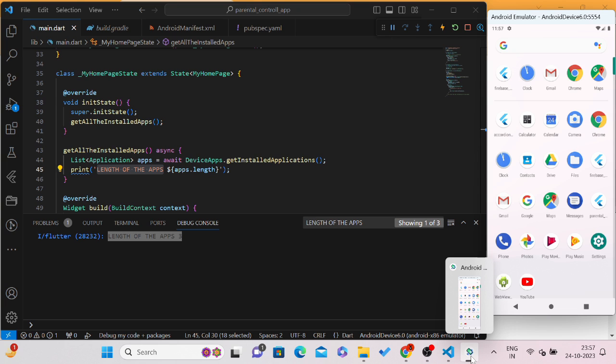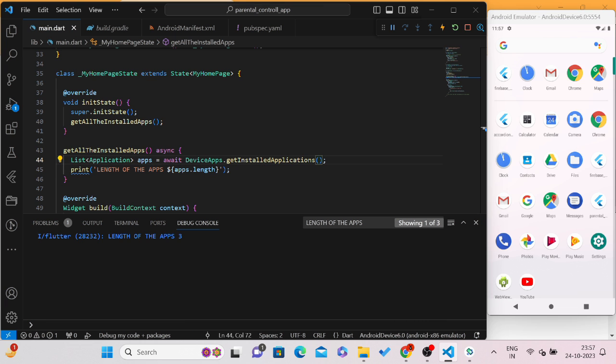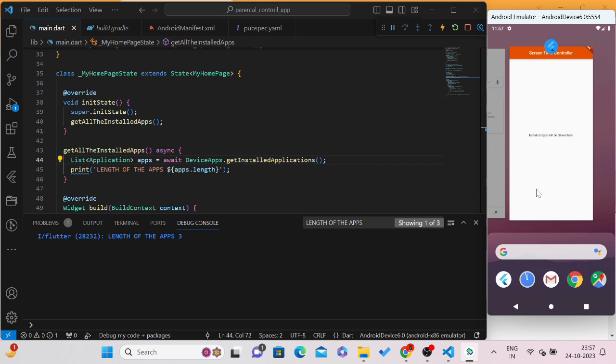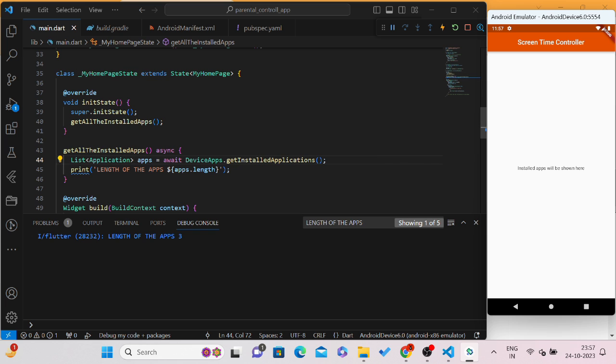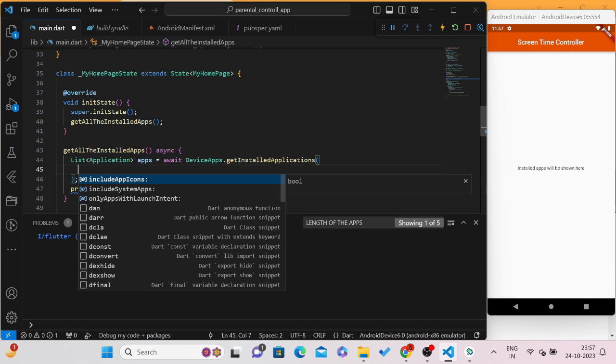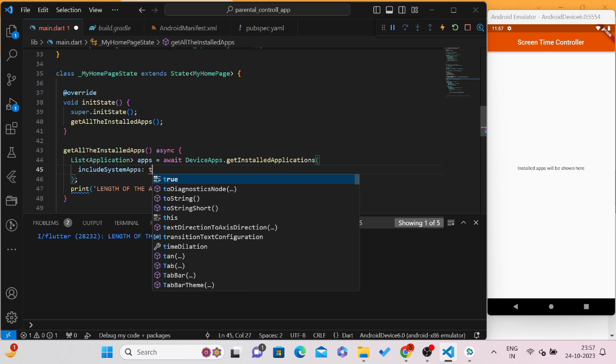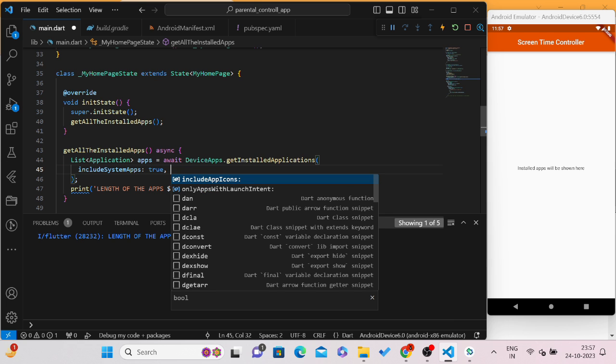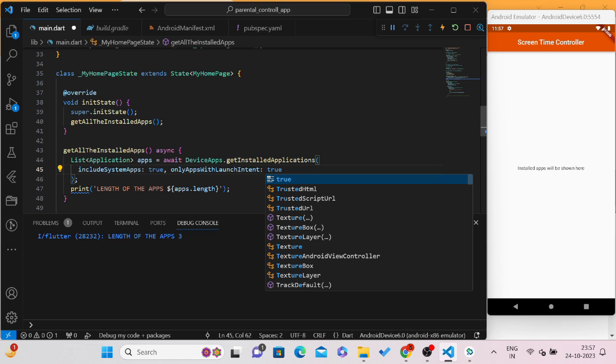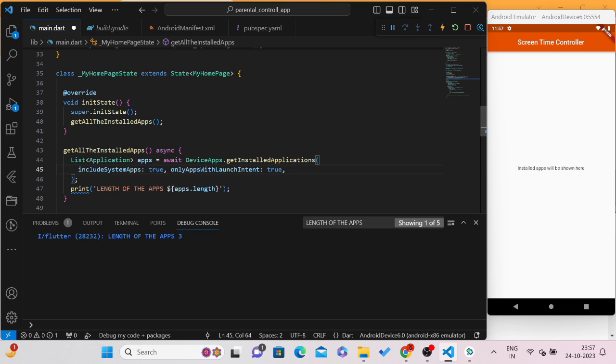So to get all those apps, we have particular properties we need to pass in this method, and I will show you how we can pass that one. Let's go here and open up our app here, and if you just control-click, you can see include system apps as well. I am going to say yes, and there are two other properties, only apps with launch intent. Those apps which can be opened like calendar, clock.